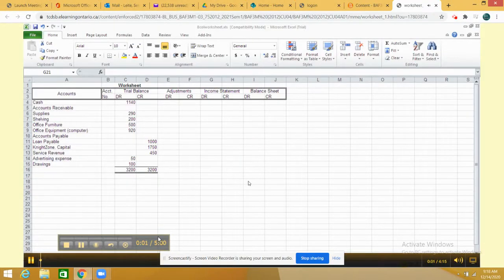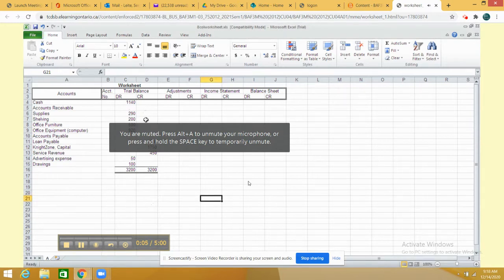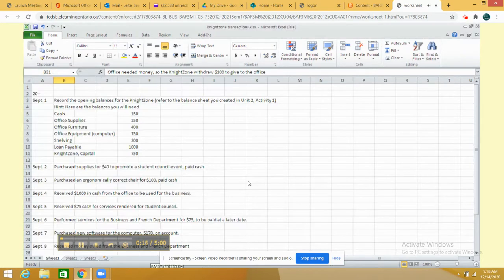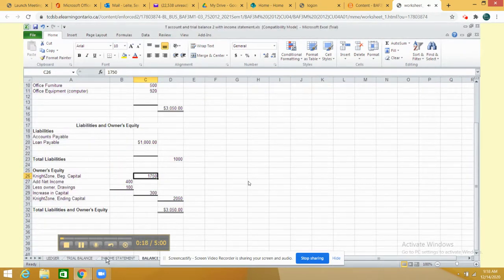In this activity, we're going to be looking at a worksheet, and I have the trial balance already constructed as a part of the worksheet. These numbers and accounts were taken from a previous activity from the night zone, and we see the income statement and the balance sheet from a previous activity of the night zone.